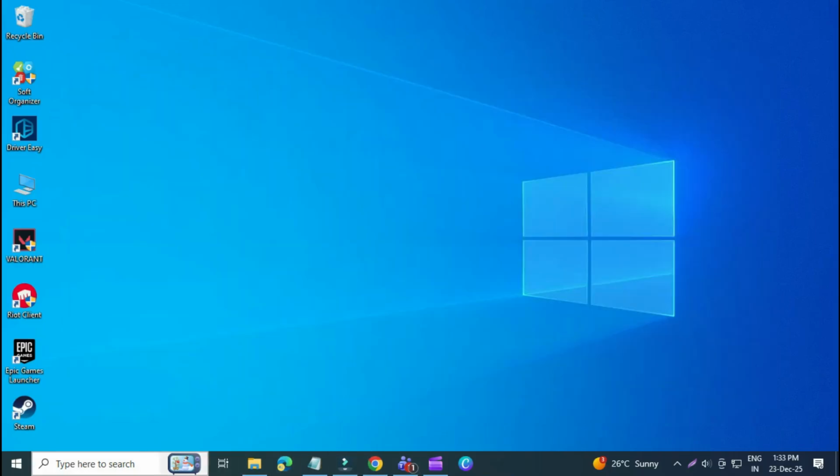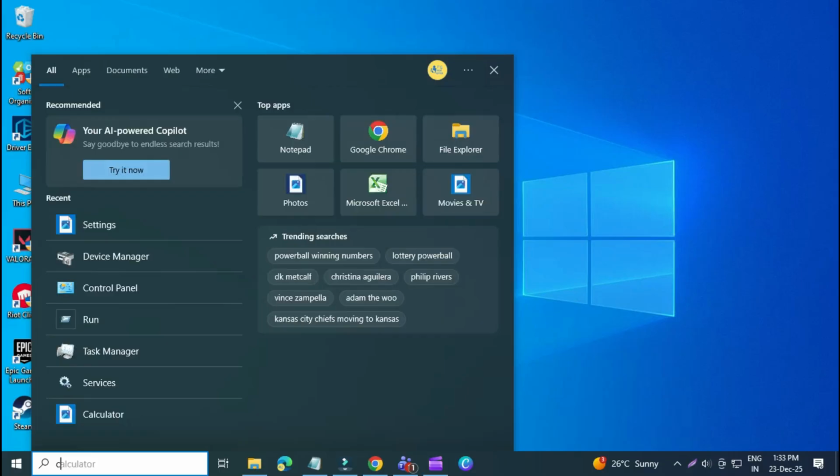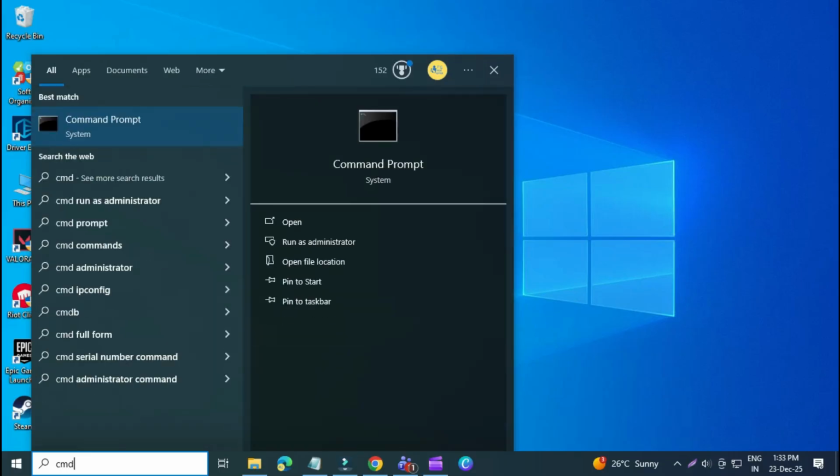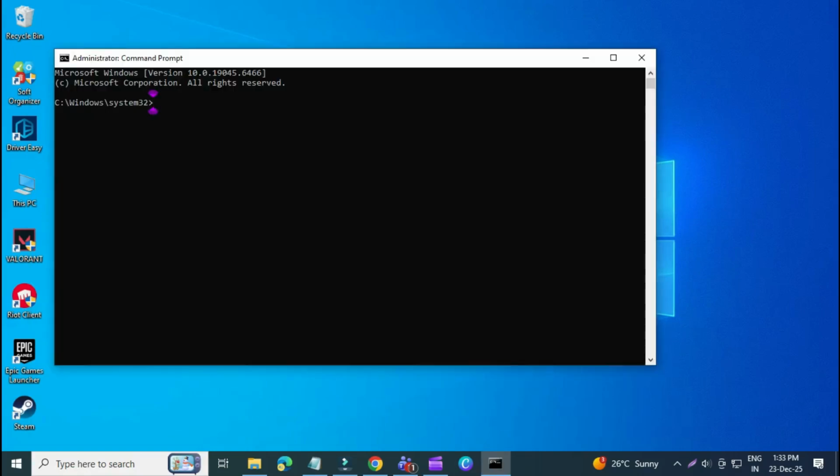Next, we'll clear the network cache. Open the Start menu, search for CMD, right-click on Command Prompt, and select Run as Administrator. Now type the following command: ipconfig /flushdns. Press Enter, and once it's done, close the command prompt.